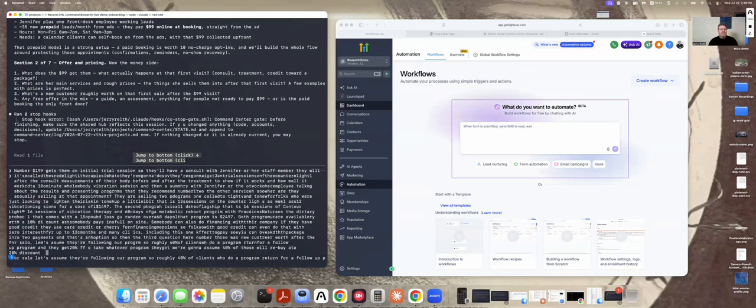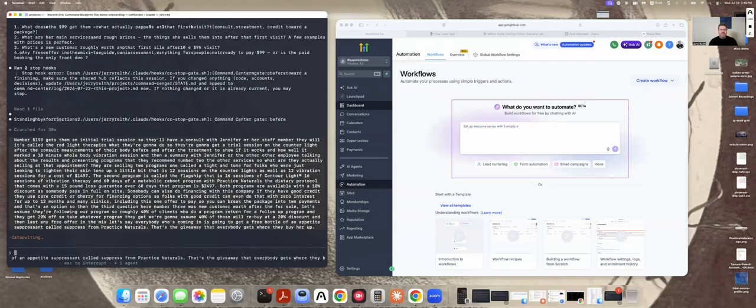And then the last, any free offer in the mix. Let's say everybody who's coming in is going to get a free bottle of an appetite suppressant called Suppress from Practice Naturals. That's the giveaway that everybody gets whether they buy or not. All right. Let Claude digest that and give us the next set of questions.